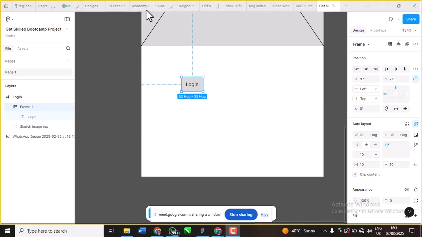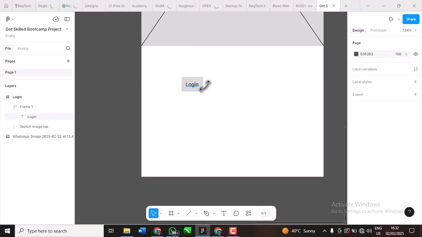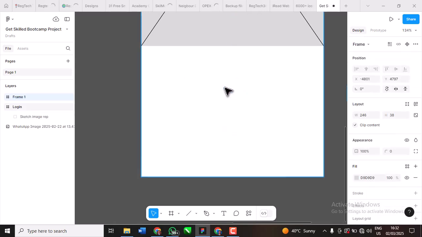So what I'm going to do now is go back to where it was with Control Z. It's quite simple. You can see Control Z. I'm just going back. So let me just delete this.